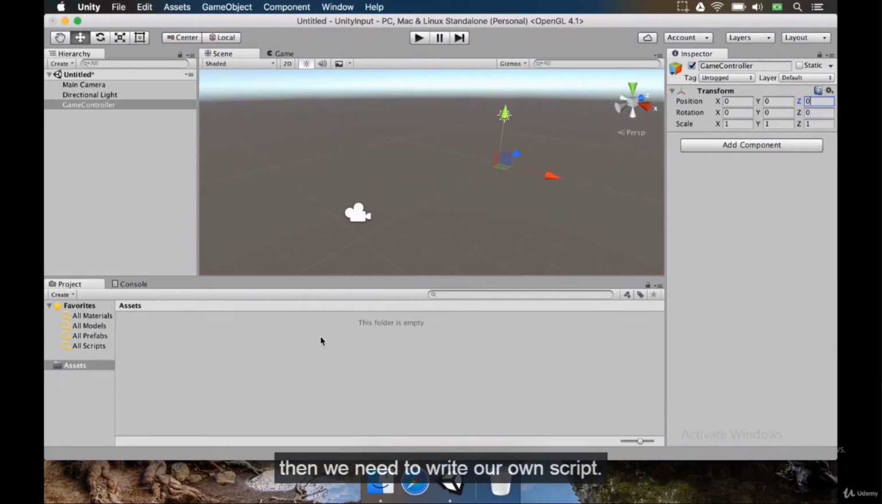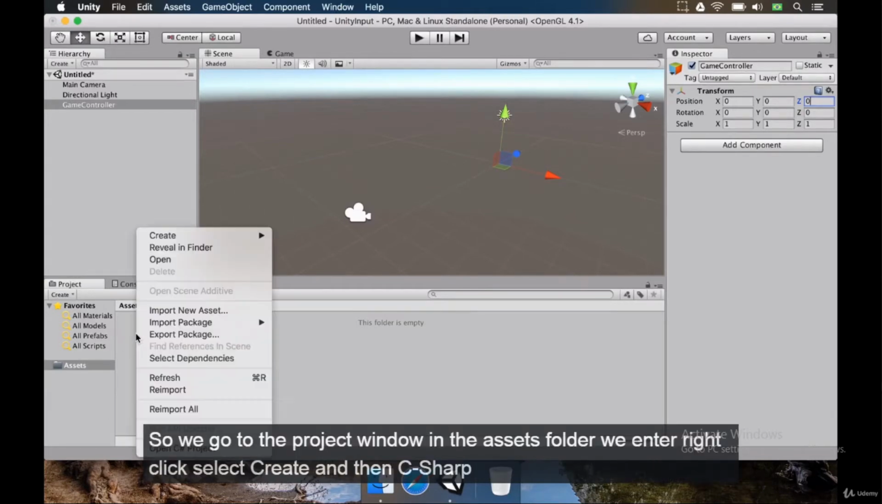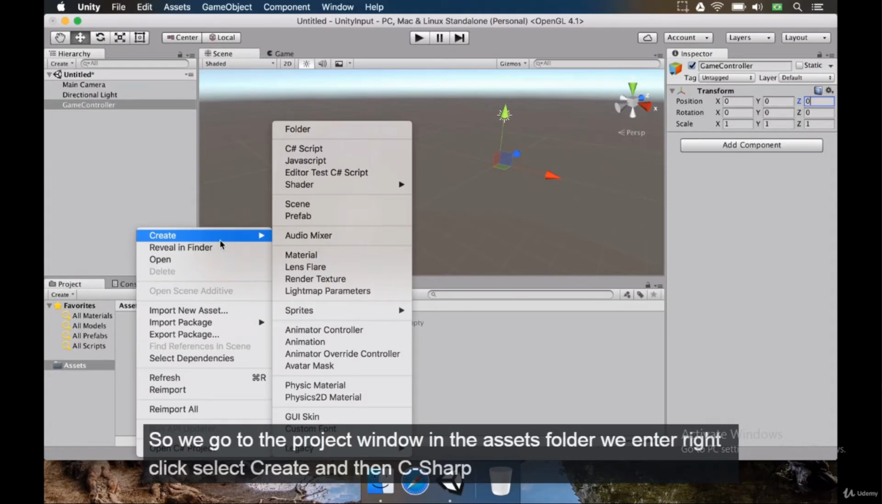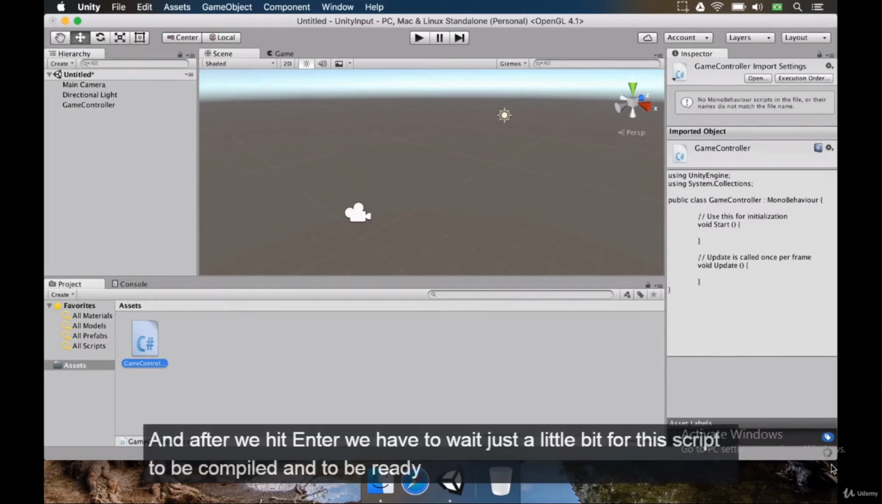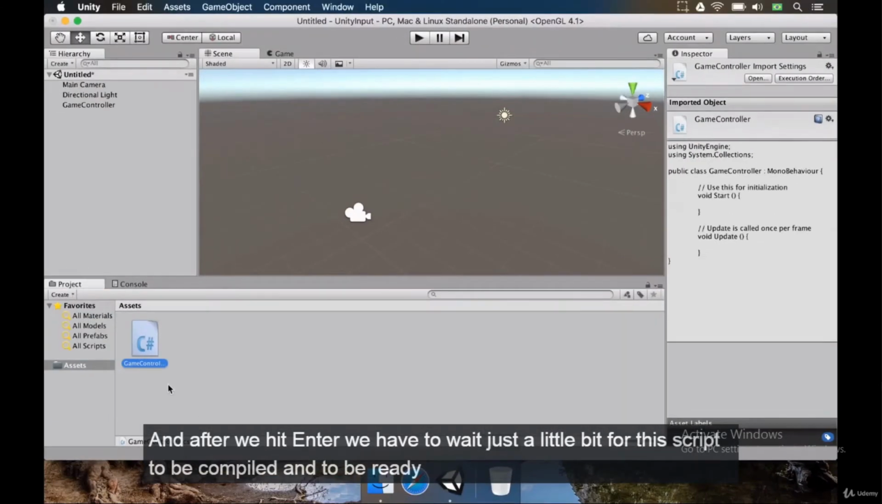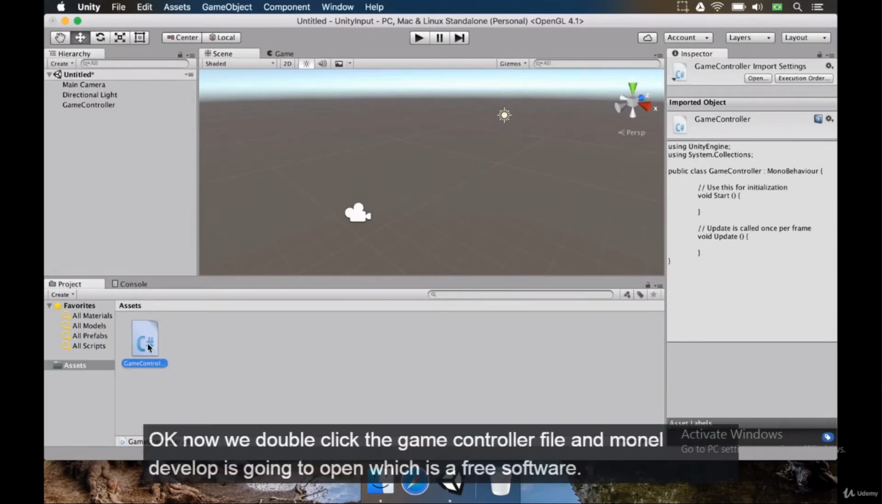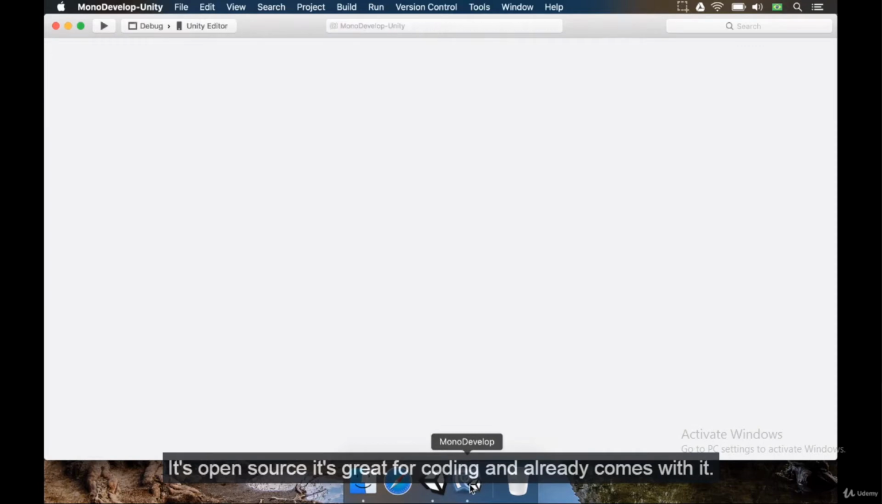And now we need to create a script for it, because we're going to write some custom behavior, so we need to write our own script. So we go to the project window in the assets folder, right click, select create, and then C# script. And we're going to name this game controller. After we hit enter, we have to wait just a little bit for this script to be compiled and ready for use. Now we double click the game controller file, and MonoDevelop is going to open, which is free software. It's open source, it's great for coding, and already comes with Unity.